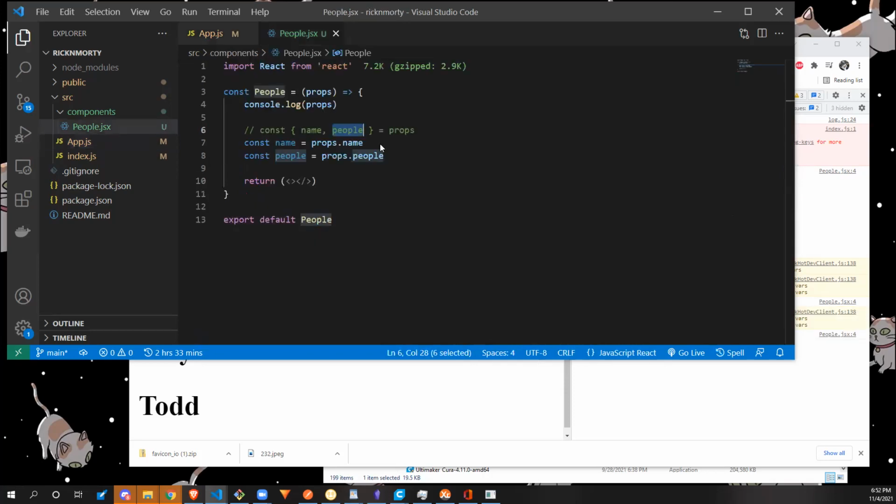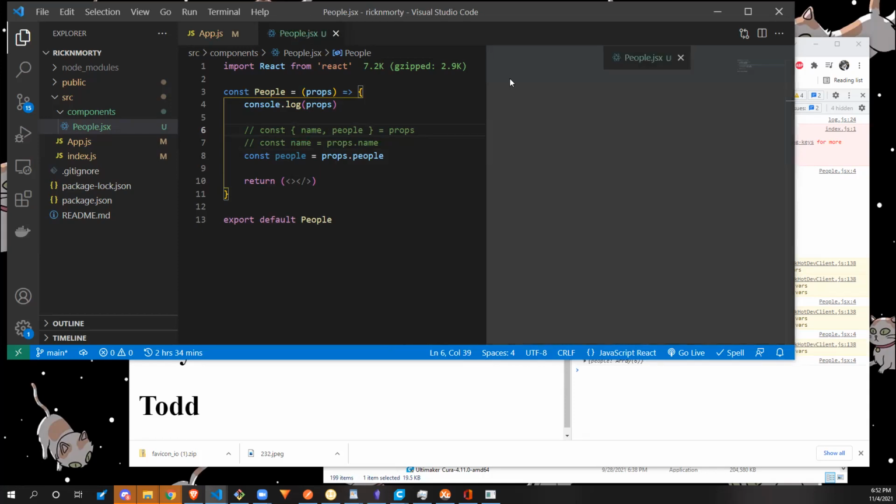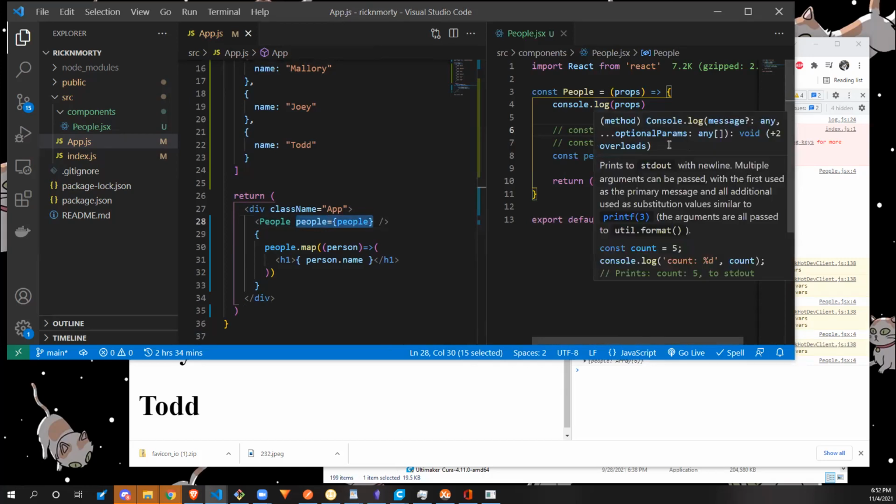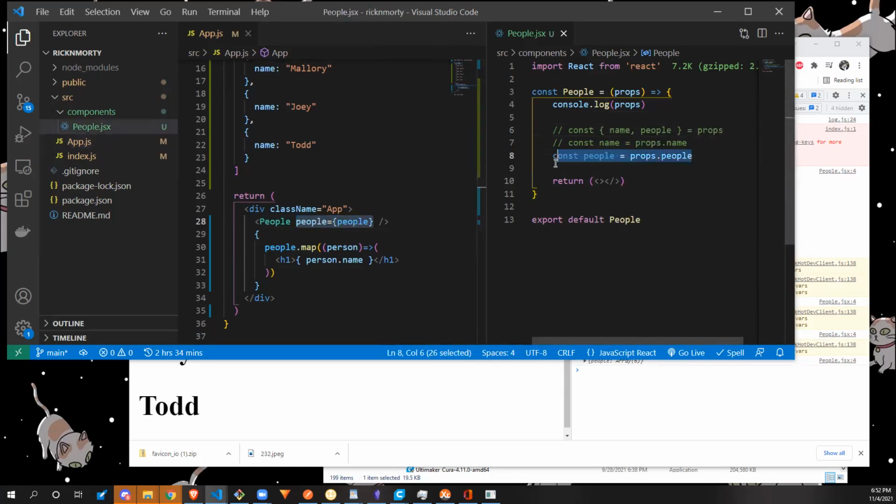So if I go back over here, I'm going to comment this out so that I don't start getting weird undefined things. So let me move this over here. So now this people equals people is this line right here. So we've got props.people, and we're making a new variable that's only in the scope of this function. So this people doesn't belong anywhere else other than this function people with capital P.